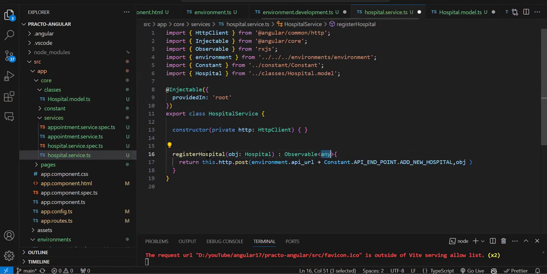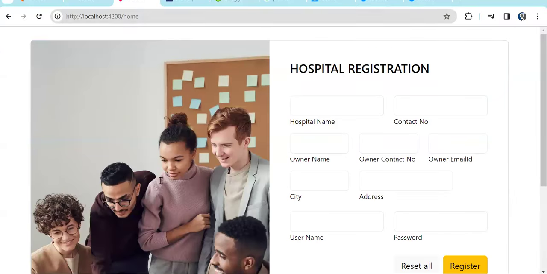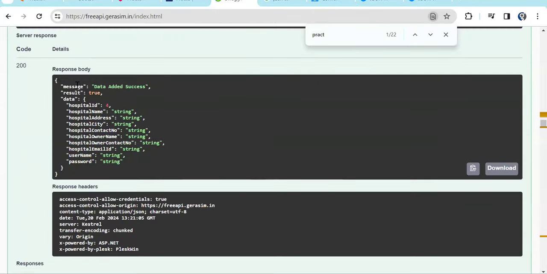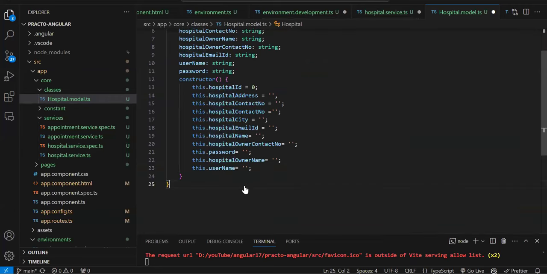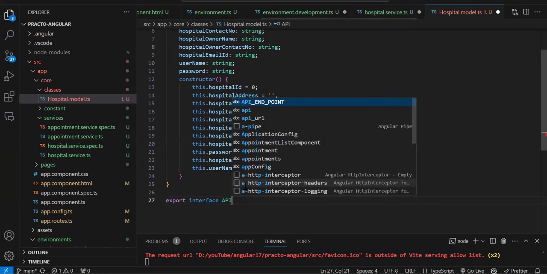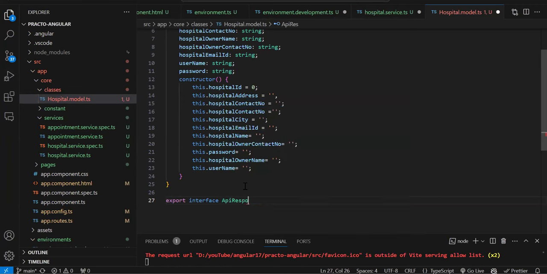Sorry, the API call, because this function is going to return the data, whatever we get. Now, if we see my API, all APIs are going to return a specific object. That will be message, result, and data. So we have to create an interface for this also. Just like a class, we can create an interface also. Export interface API response model.